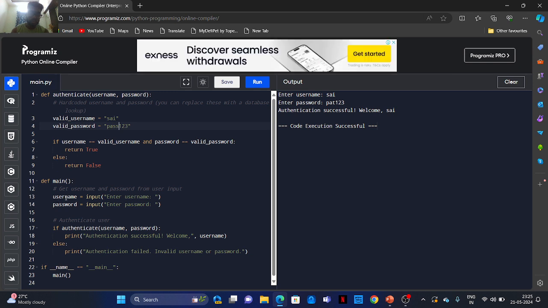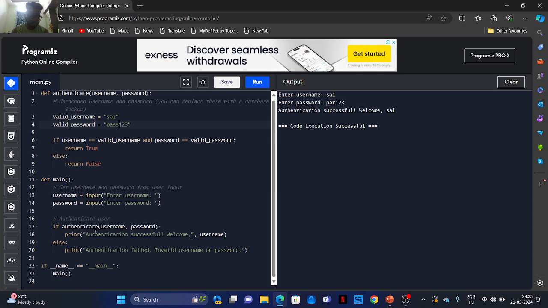In the main function, we are going to take the input username and input password. If authentication of username and password is true, print successful. Authenticate checks whether the given username and password are the same as the valid username and password. If it is the same, it will return authentication successful, welcome, and the username here. And if it is false, it's going to print authentication failed, invalid username or password.